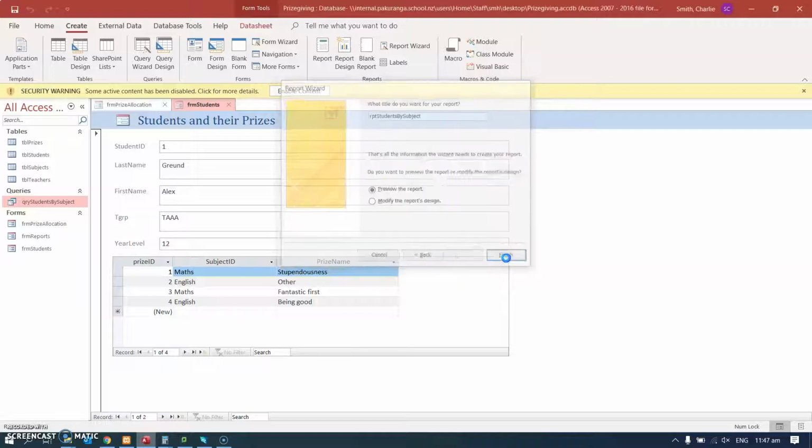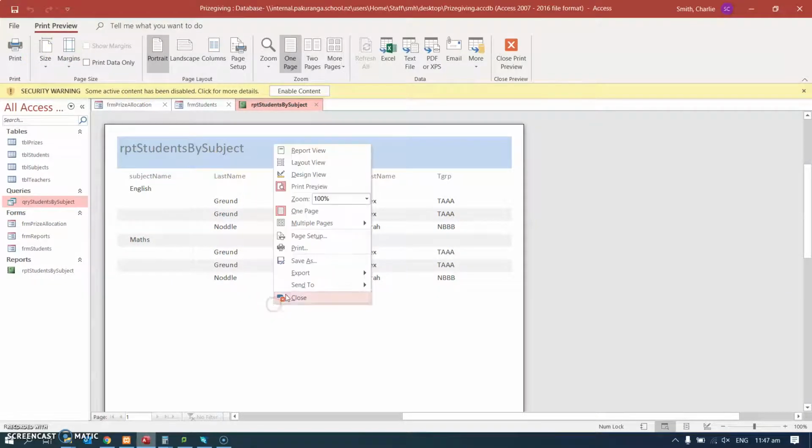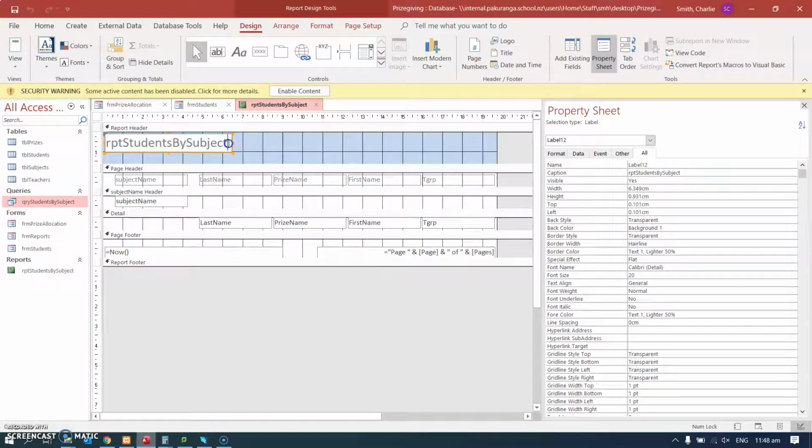Preview the report. Let's have a look and see what that looks like. Pretty ugly, but it's got the information I want. English prizes here, maths prizes here. Let's do a bit of design work on it. So design view, and first thing I want to change is the title. I'm just going to call it students by subject maybe, or whatever.